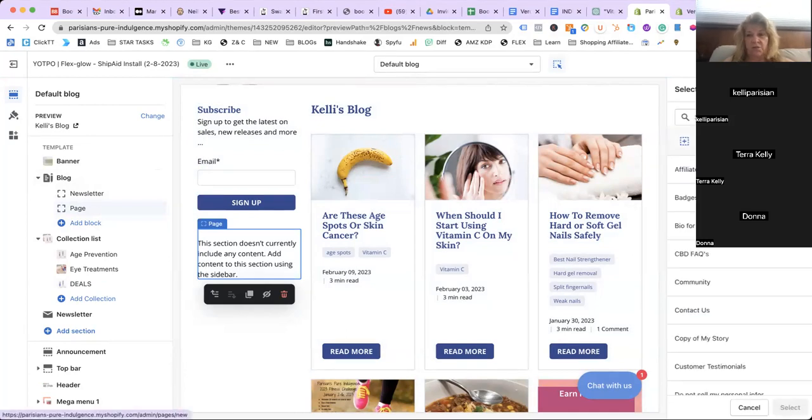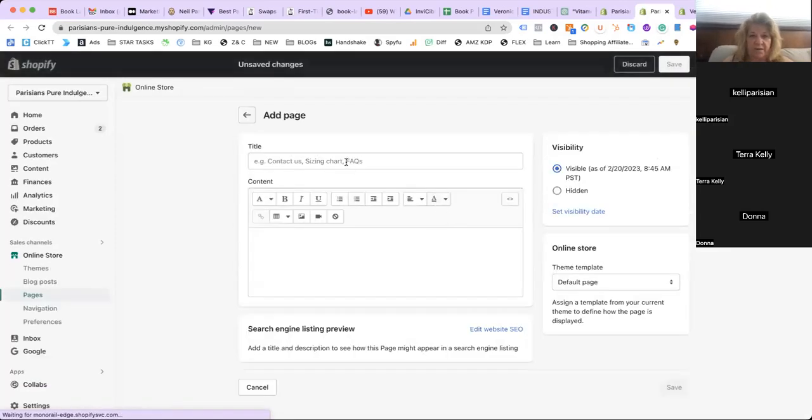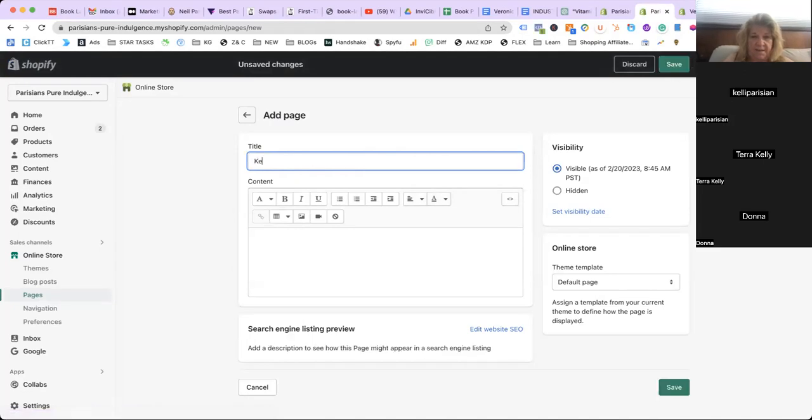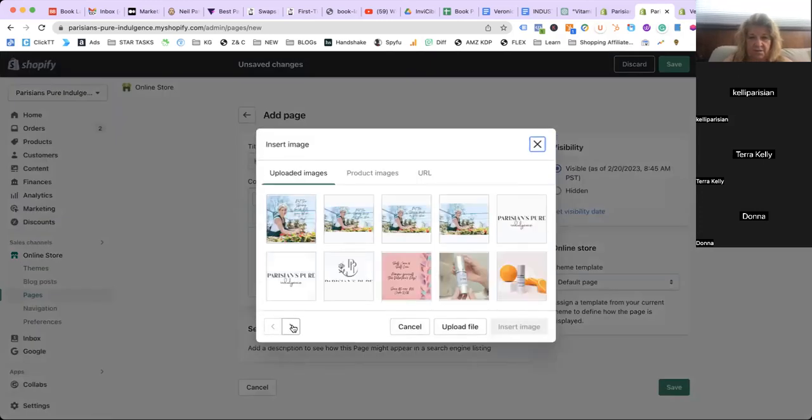Oh, look here. So you can go from there, you can go into create a page, and I'll show you, because Kelly will be very happy that I've shown it. Kelly Parisian. And then I'm going to add an image if it's in here. Yes, it is.